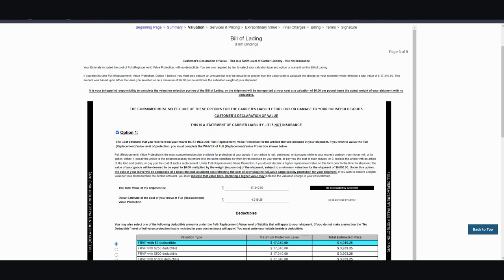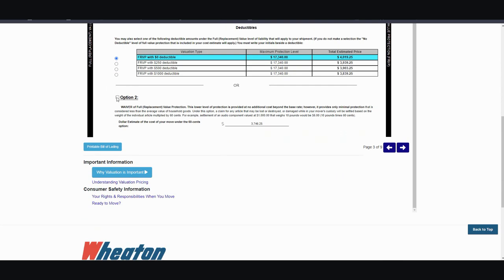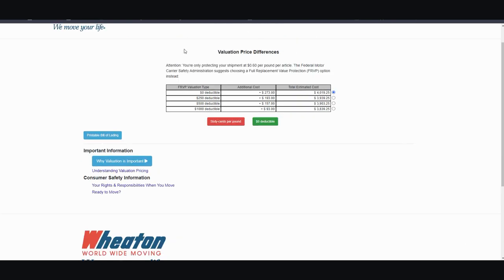Option 2 waives the right to full replacement value protection. This is the 60 cents per pound valuation at no charge to you. If option 2 is selected and you hit the arrow button, you will be advised of the full replacement value option and pricing, allowing you another chance to choose full replacement value protection.